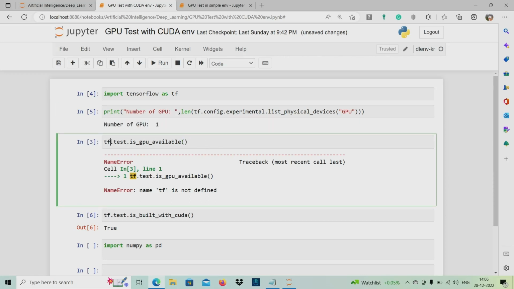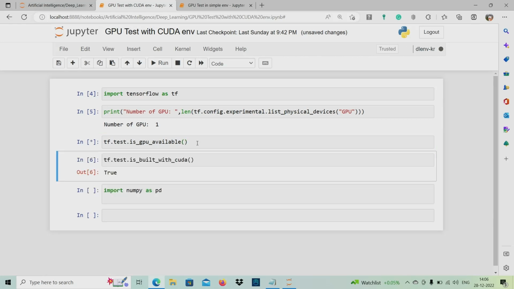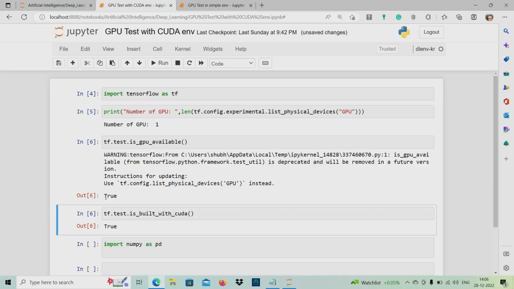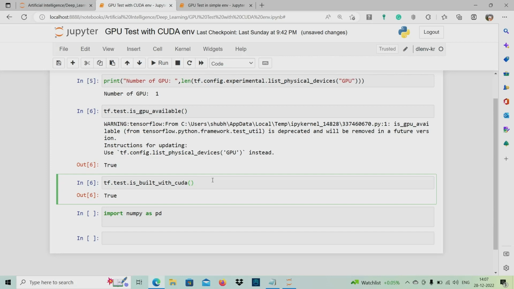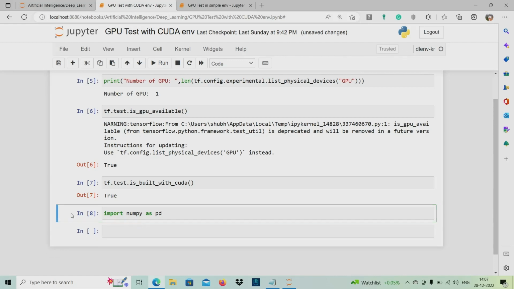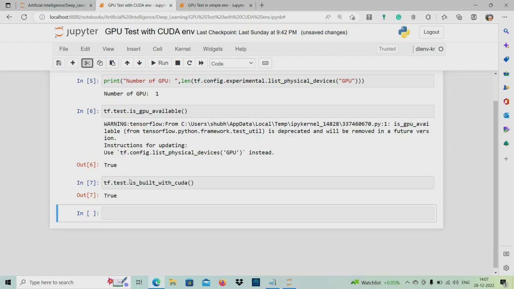If I run tf.test.is_gpu_available, it will show True. The output is here, with some configuration and setup description, but you can figure it out. After that, tf.test.is_built_with_cuda shows whether it is built with CUDA or not, and it is also True. NumPy and pandas are also imported there, but there is no use for them right now, so you can simply cut them.